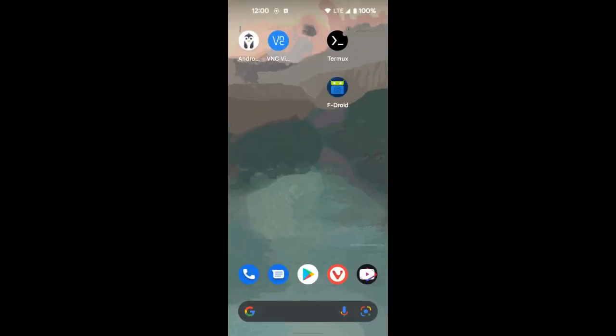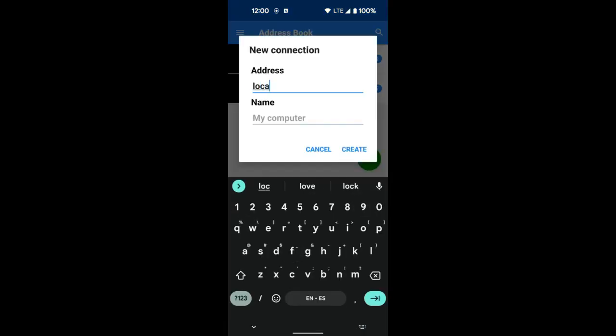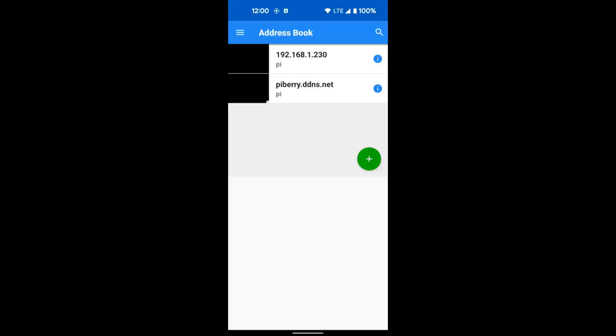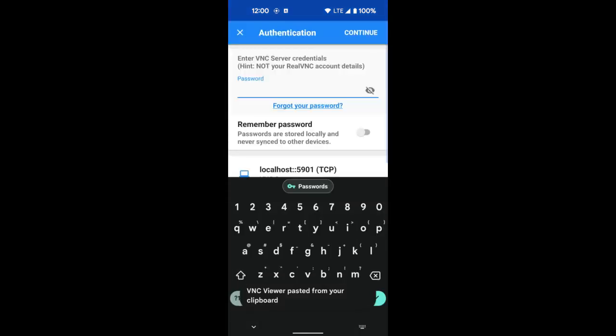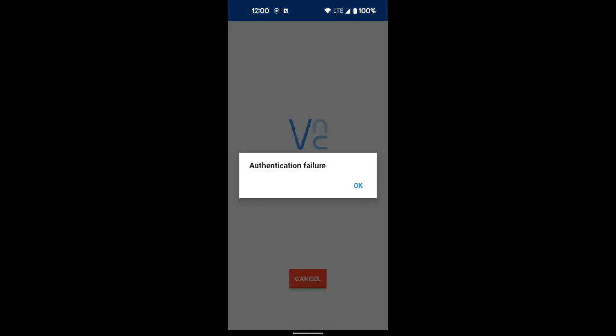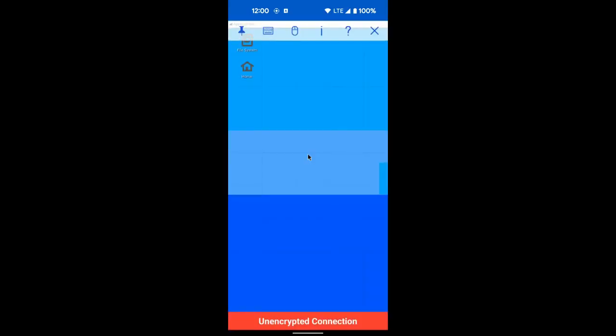Now open VNC Viewer, hit the plus sign and type in localhost:1, and for the name you can choose anything you want. I'm just gonna type in Ubuntu for this one. Create. Now just click connect and type in the password. It said it was root, so I'm gonna type in root. Click remember password and hit continue. So that's not the password. That's weird. So just try the password from earlier, 12345, and there we go.